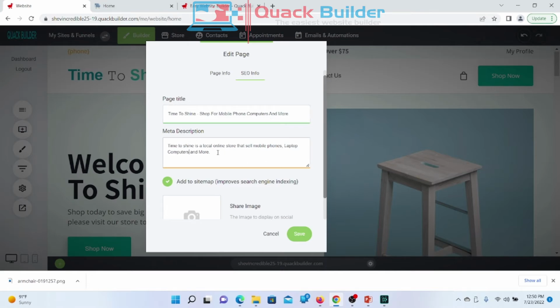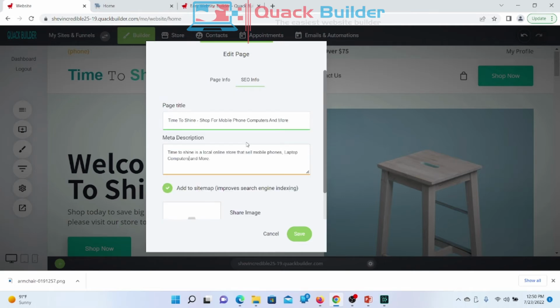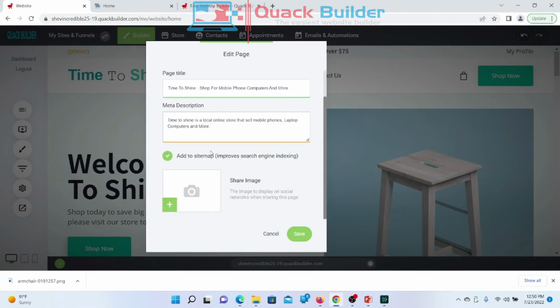So always try to make a good description. Make sure the keyword that you're going for, of the stuff you're selling, is in your title, and make sure it's in your description.